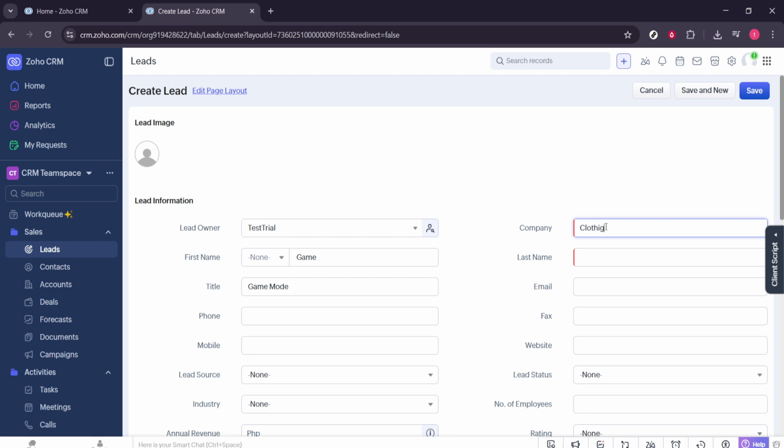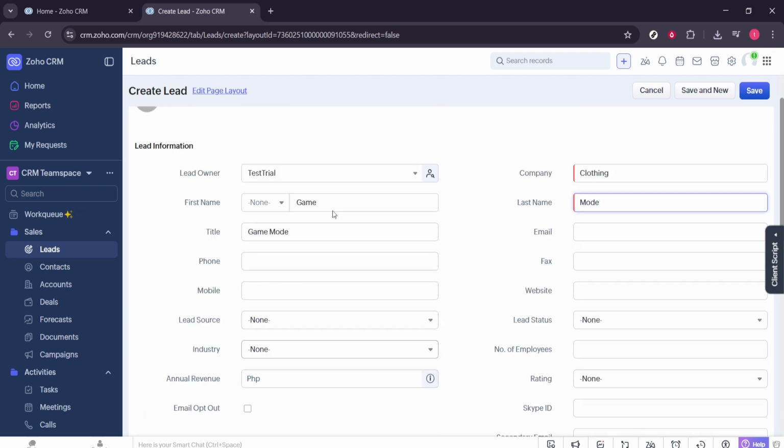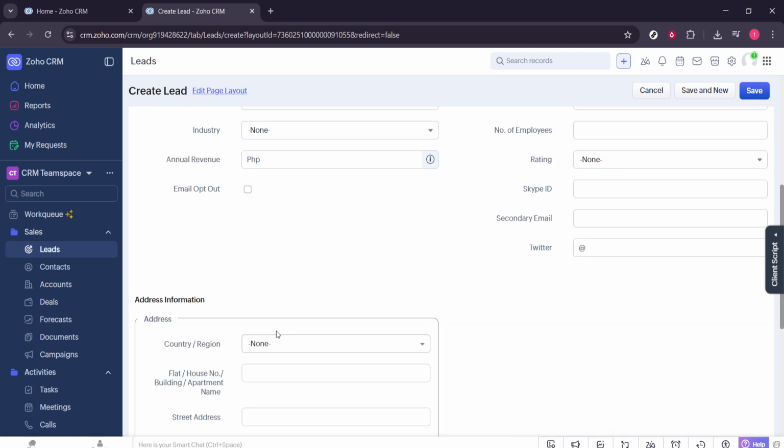You can leave optional fields blank to move faster. The goal is to capture the lead now and enrich the record later when you have more context. As you learn more, you can come back to add things like lead source, industry, address, or notes. This approach helps you avoid bottlenecks while still building a complete profile over time.